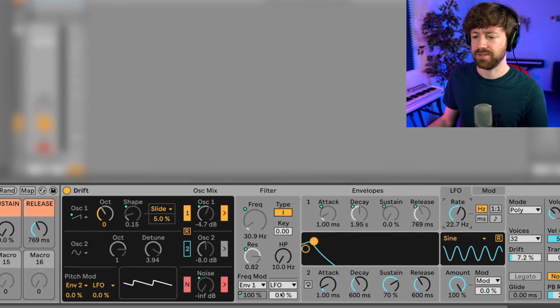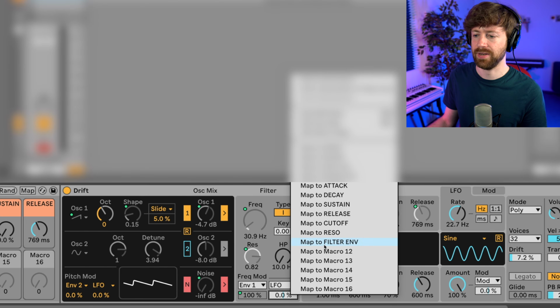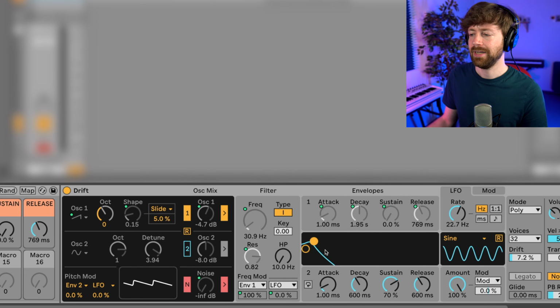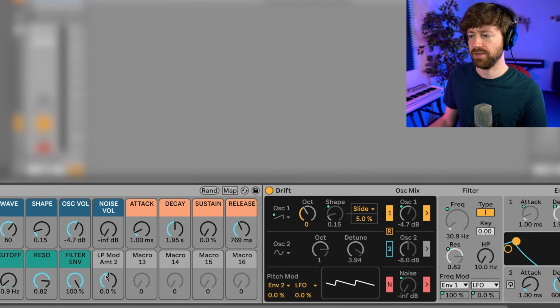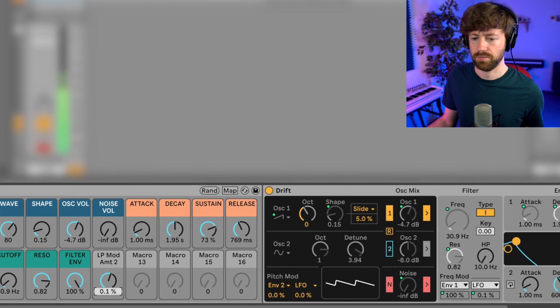For example, for the filter, you see that while we have the amount for the envelope, we can also set some amount for the LFO. So we can directly map this to macro 12. And let's make the LFO quite slow. And now once we increase the amount for the LFO filter modulation, you will see that something happens to the sound. Or actually, let's use some sustain, so we have some sustained note. There's some movement that gets applied.